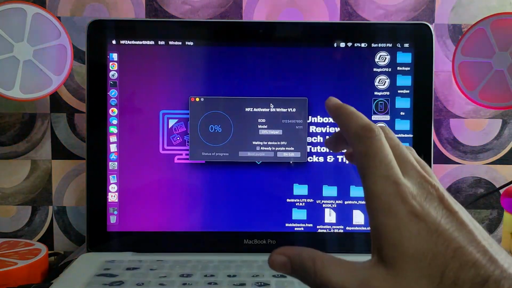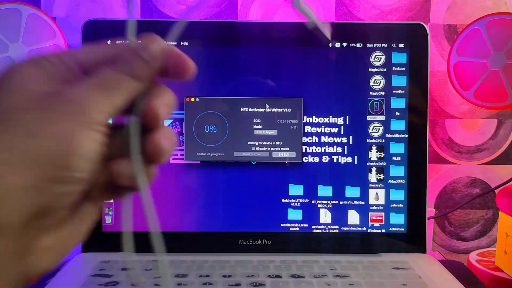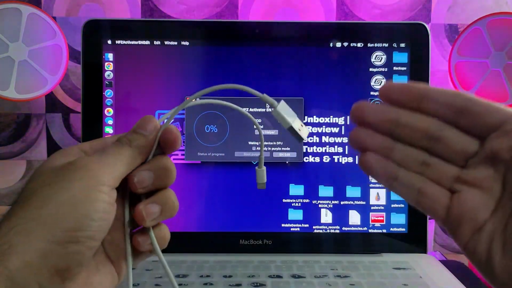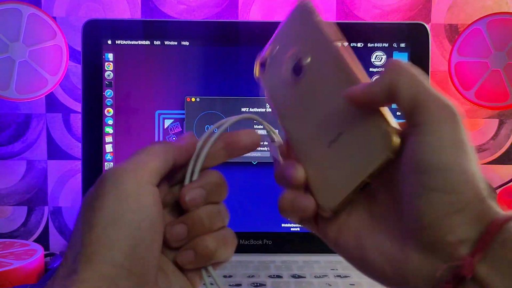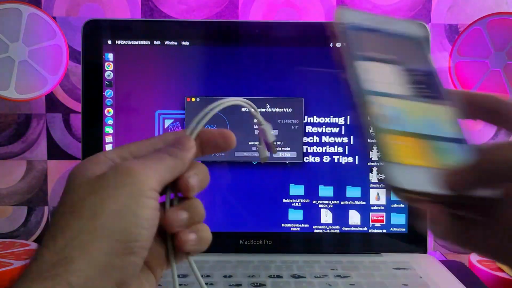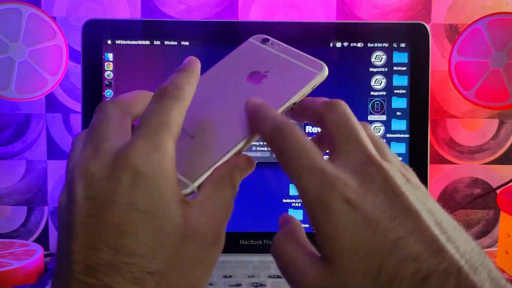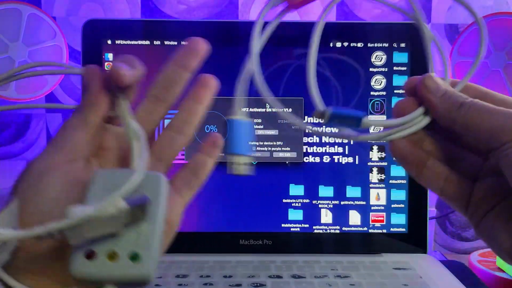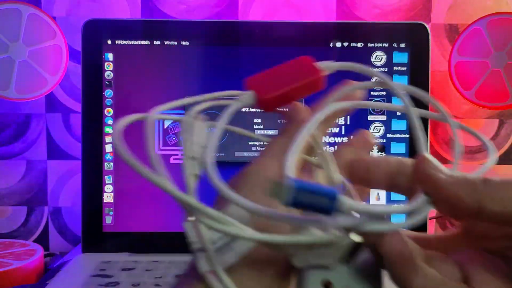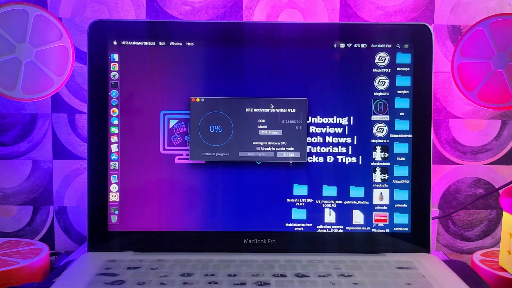Now first you need to make sure that your device is supported for purple mode. Most people already know that there are two types of cable. One is the normal Lightning cable, which will work for A11 and A10 devices like iPhone 7, 7 Plus, iPhone 8, 8 Plus, and iPad 6th and 7th generation. You can change the serial without a DCSD cable. If you have other devices like 6S, 6S Plus, iPhone SE first generation, and other iPads, you will require the DCSD cable, or you can use the Magico DCSD cable. Both cables work for you. You can check the supported devices list on the screen to check your model. Now once everything is set, you are good to go.